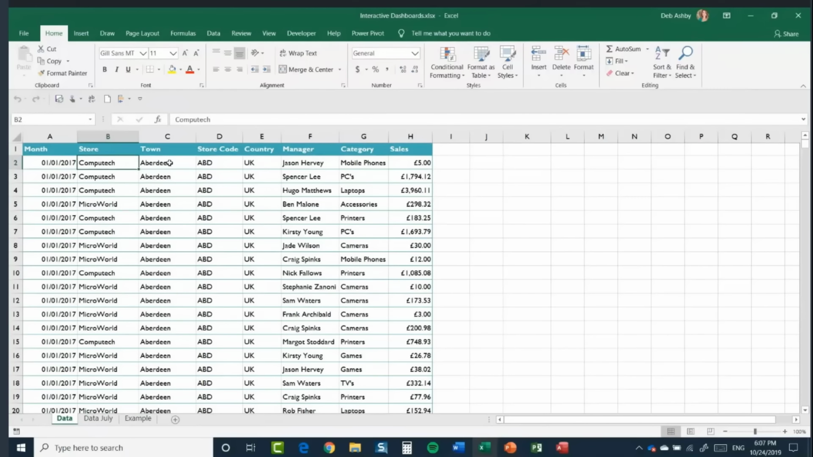And this is sales information across various different towns in the UK, which, if you can't tell already, is where I am based. So we have the month, we have the store, town, we have store code, country, the manager, category, and then some sales figures. And this is the data that we're going to use to build out our dashboard.